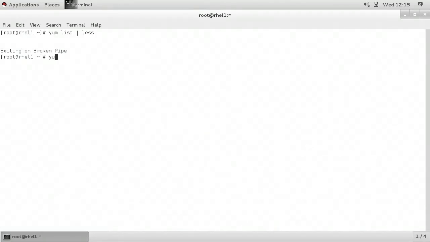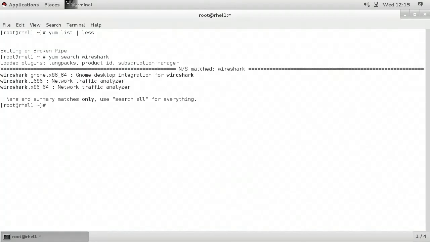This time I'm going to type yum search, and I'm looking for the Wireshark application. When I press enter, it'll show me any matching packages from all of my software repositories that contain Wireshark. Now I see that there are more than one here, so if I choose to install more than one, I can do it with a single command using wildcards.